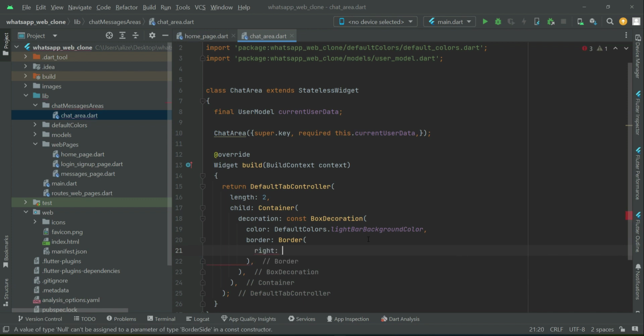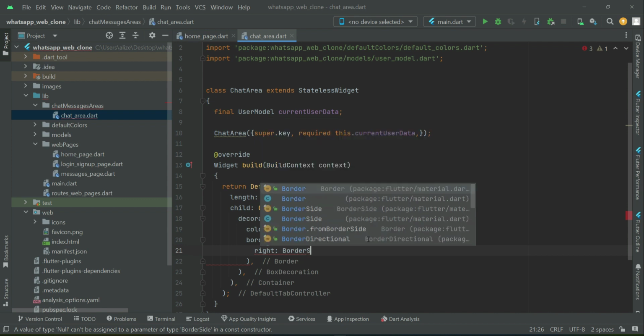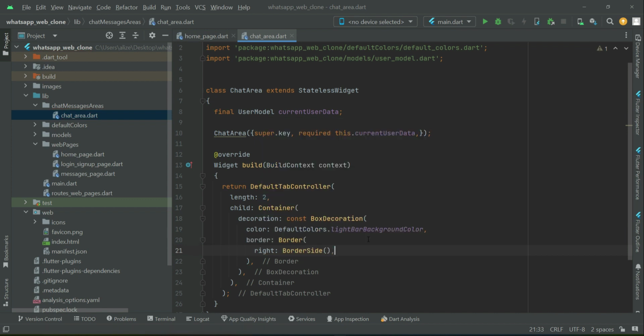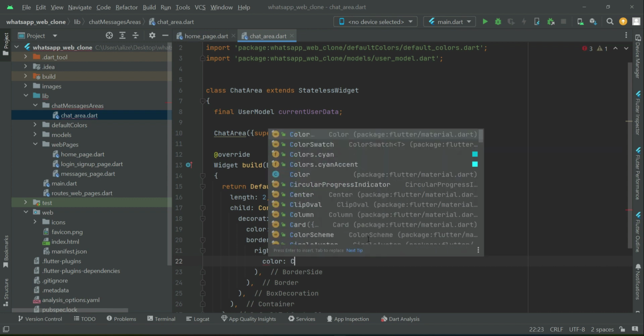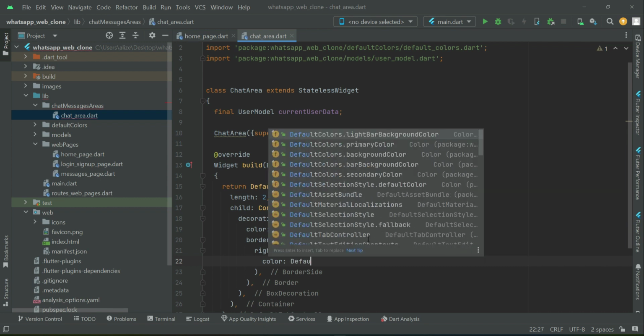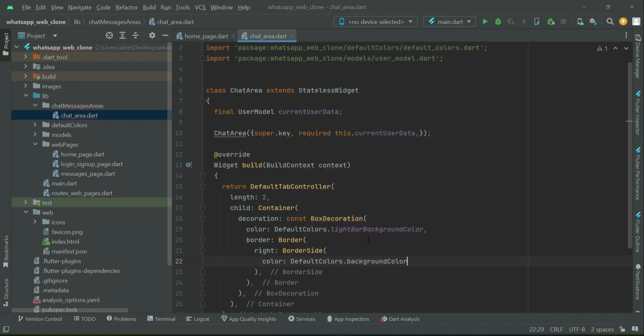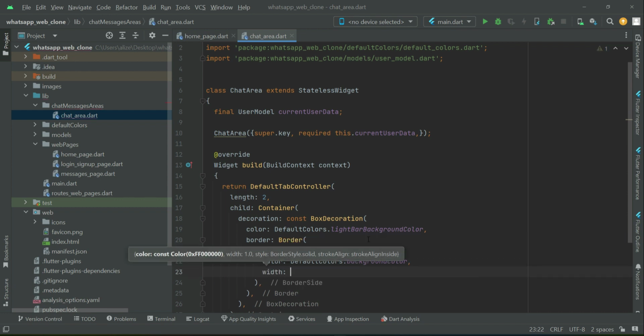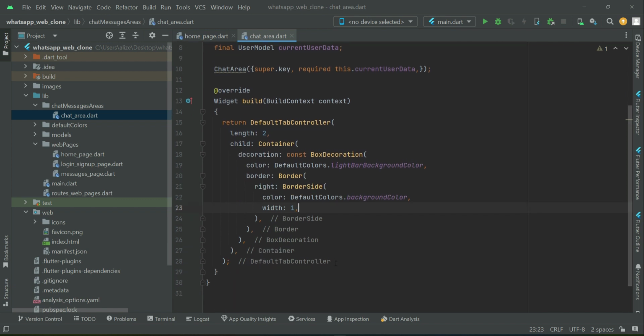Border from the right, we will say border side. Color will be default color dot background color, and width of this will be 1. Now let's test the user interface, how it looks.